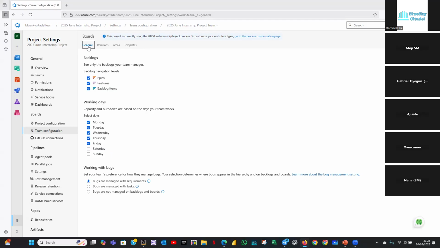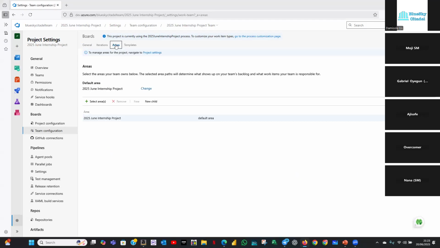On the area I saw new child. What does that mean? New child. Under area, just click on areas. Yeah, you see a new child. It's not a place you come to do anything. So this one is just saying select area.